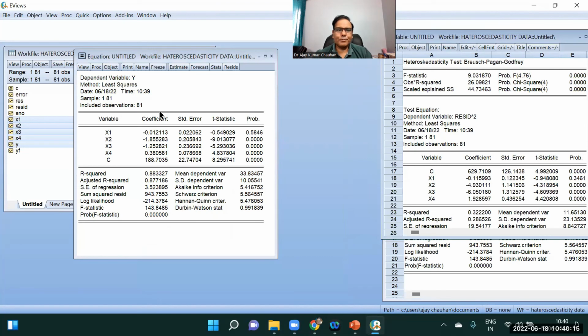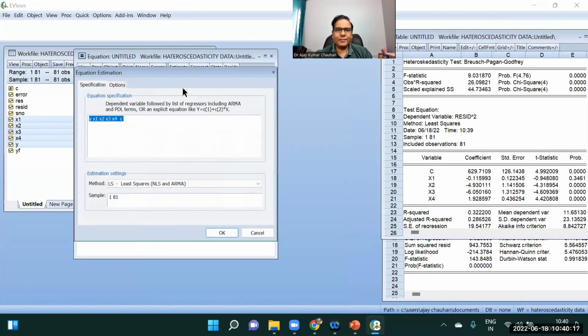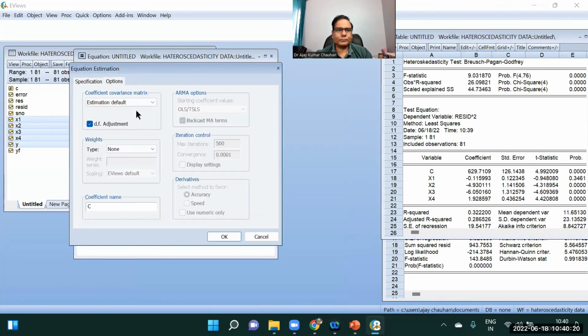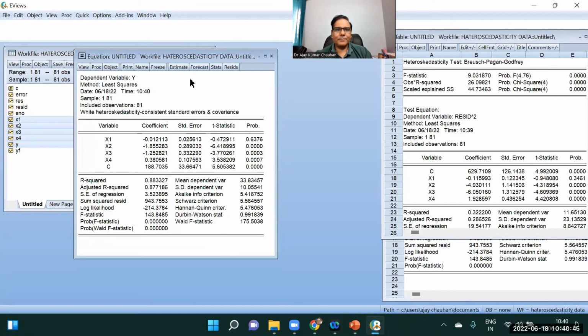I'm just going to the estimate, going to the option, and you can see the option coefficient covariance matrix, I have two options, white and HAC. White means Huber-White, and HAC means Newey-West. HAC means heteroscedasticity autocorrelation consistent model. So white, okay. Now you are getting this result. So let's freeze it.